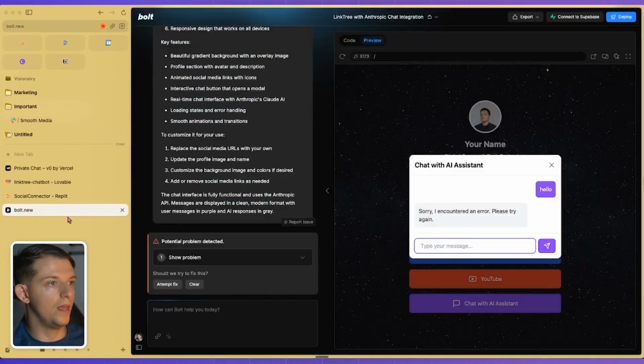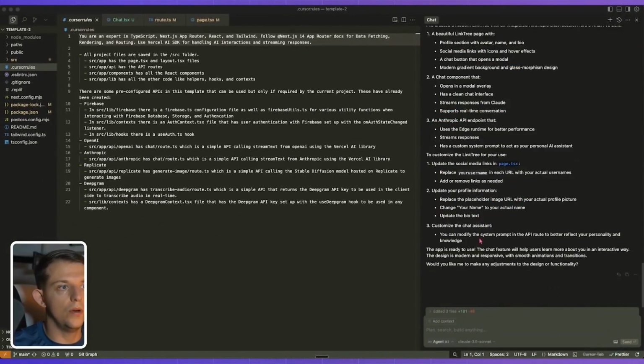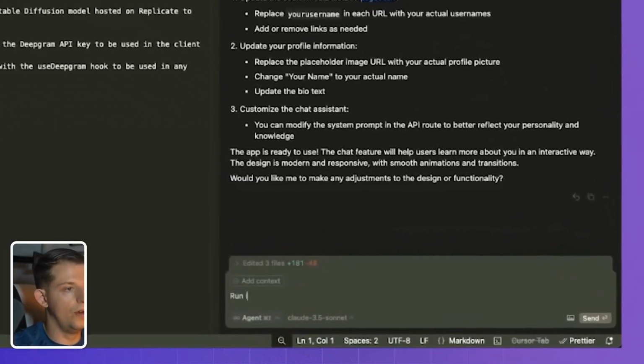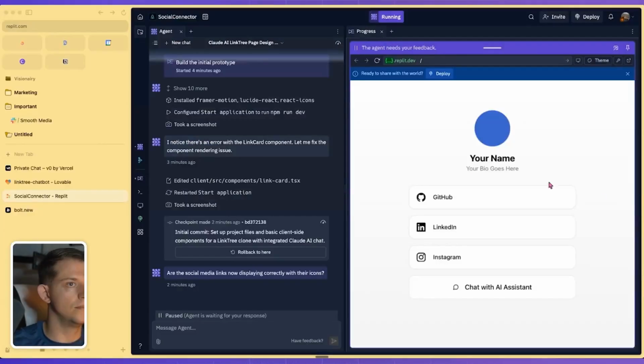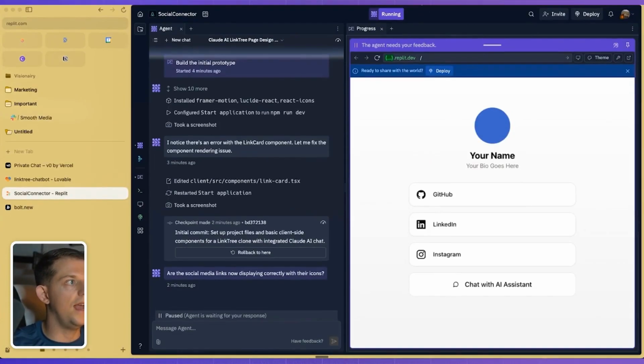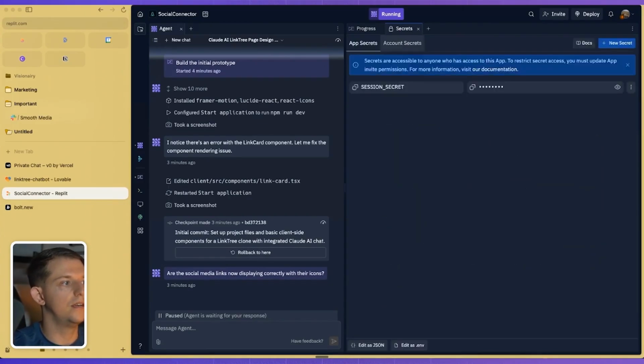I don't know. All right, so it looks like Cursor is done. What we need to do is just say run it locally. We're going to have it run locally. Okay, so Replit is indeed done. And with Replit, I think I'll have to go to secrets because Replit has a secrets folder. We can add this secret.